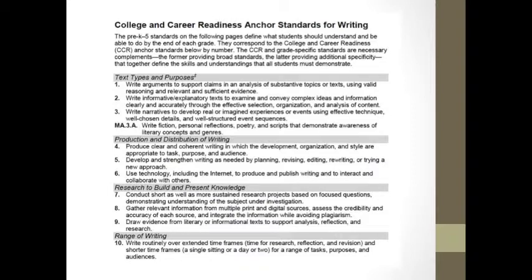So this is really applicable for social studies. So how we get students to conduct short and sustained research projects or activities, gathering relevant information from different types of sources, and how we look at that all together, and drawing evidence from literary or informational texts to support analysis and reflection in research.